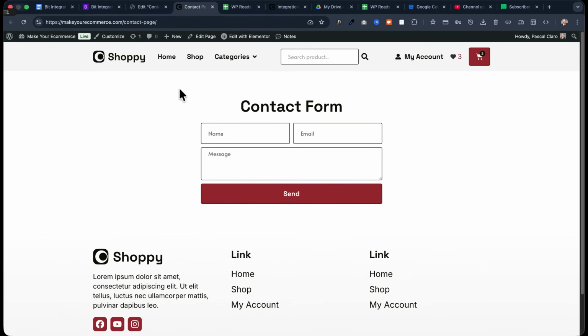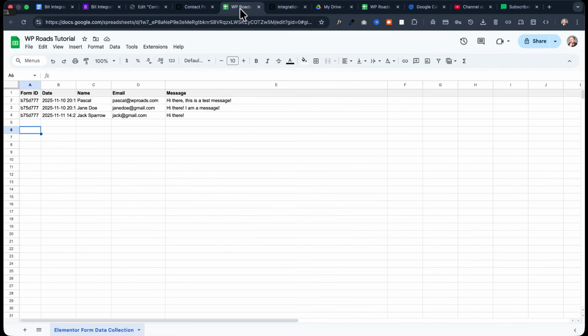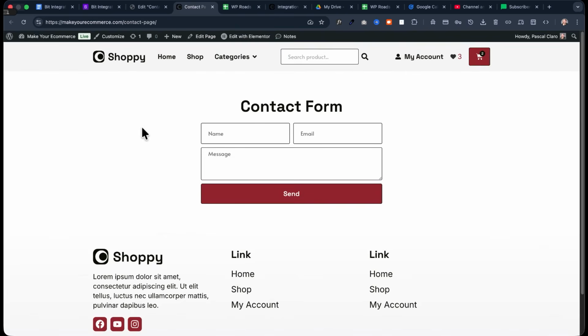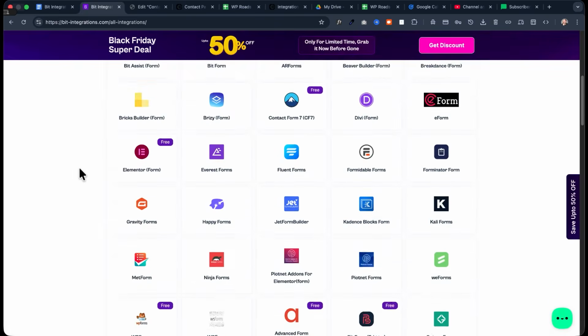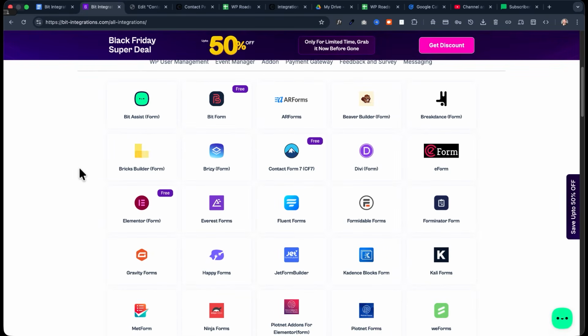Example number 2. I'm going to connect a contact form with a Google Sheet. Let's say that I want to collect all the data of the participants to my event, for example, and I want them to be all collected and organized into my Google Sheet. In this case, in my example, I have built my form using Elementor Forms, but you can achieve the same result using any of the form integrations provided by Bit Integrations.